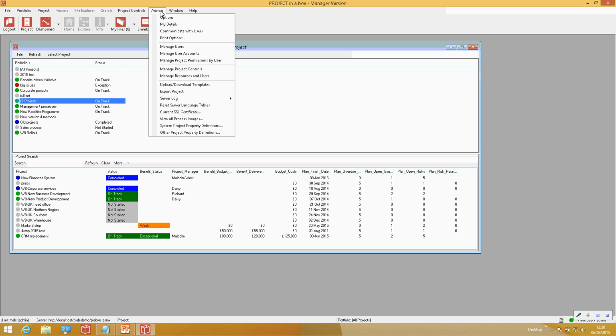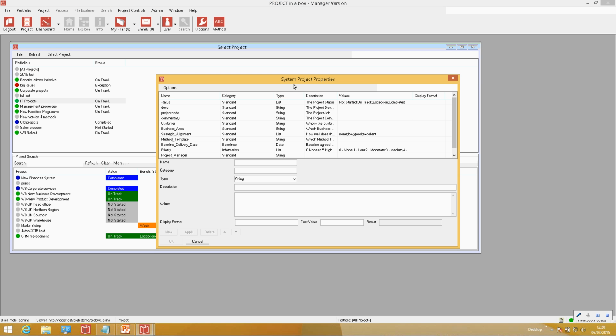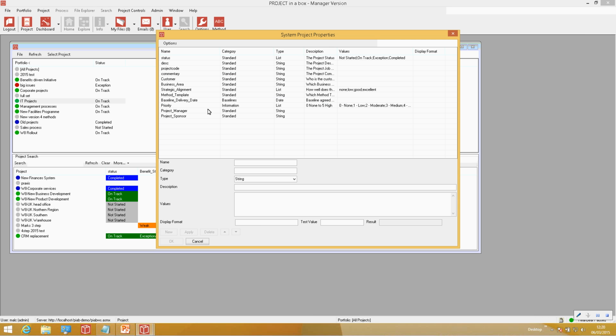So this is available only for administrators. We have these two items at the bottom here: system project property definitions, which were there in 4.1 as well. And these allow you to define the properties that you want to collect against all the projects. So these are the ones we've got.